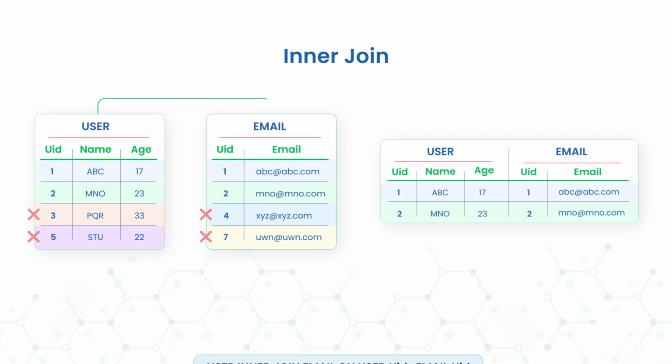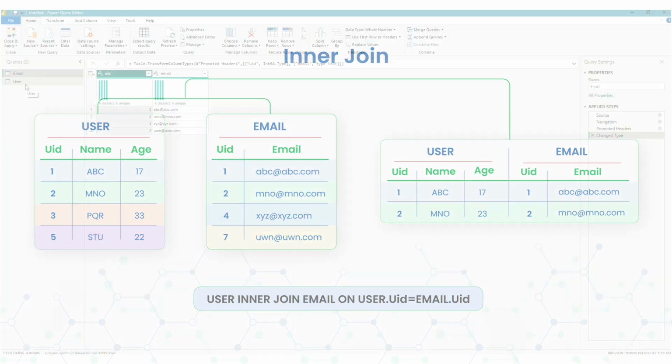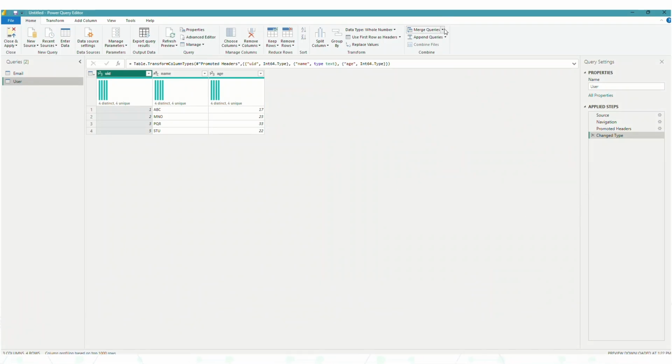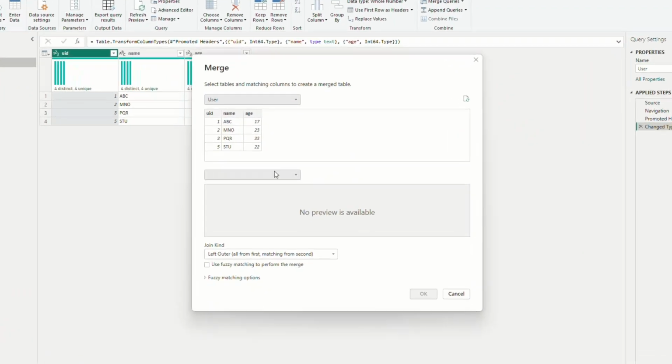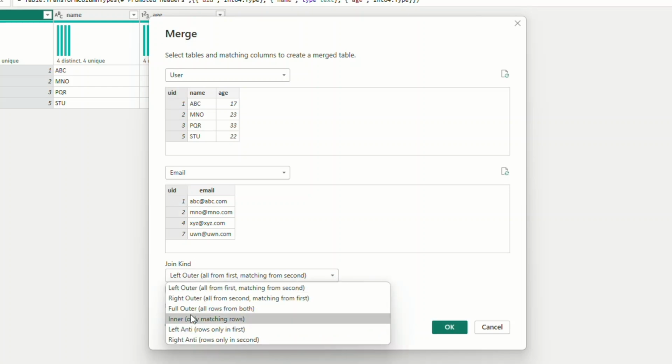An inner join returns rows only when there is a matching UID in both tables. Any UID that exists in one table but not the other gets dropped. Only matched rows survive. Go to Merge Queries as New. Select Email as the second table and match the UID columns. Choose Inner Join and click OK.